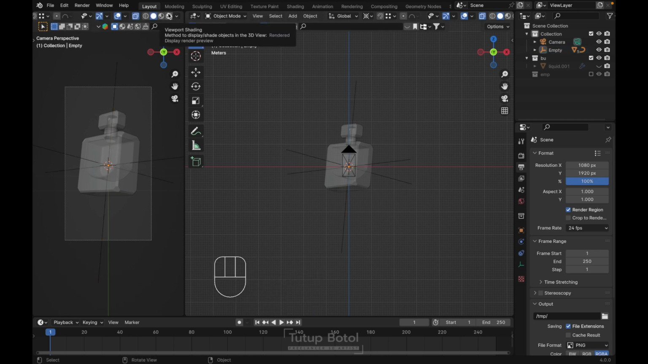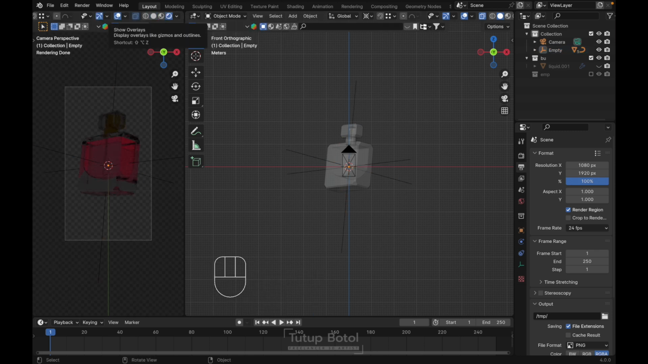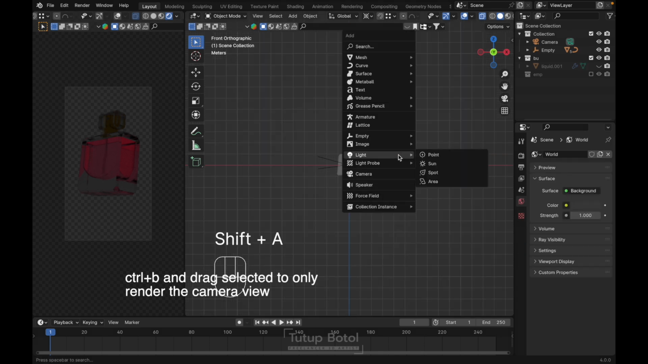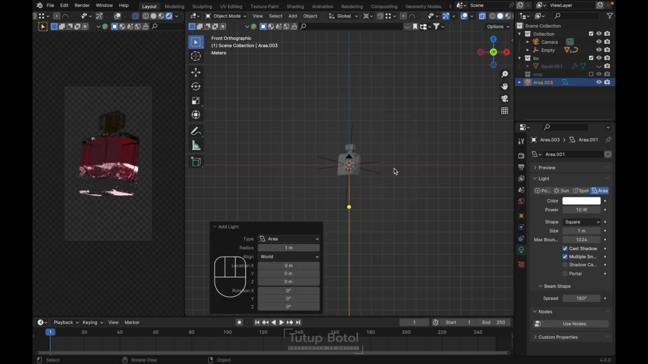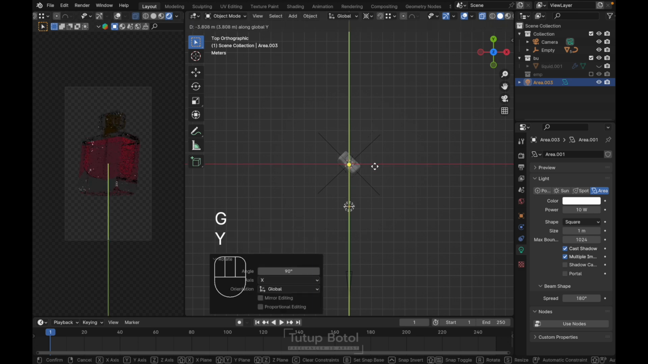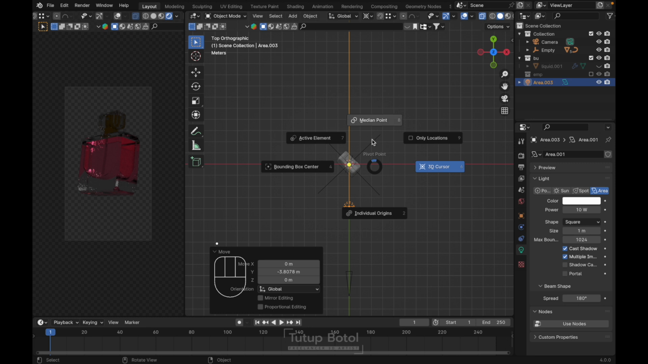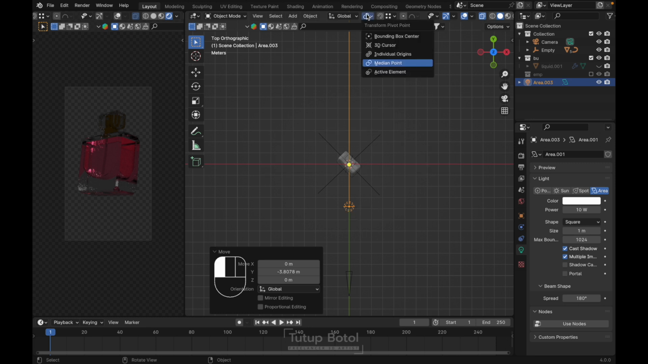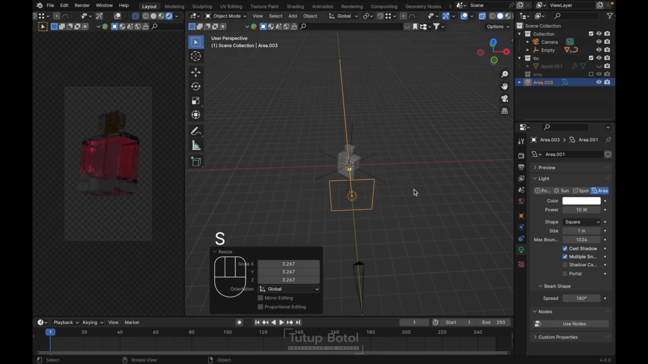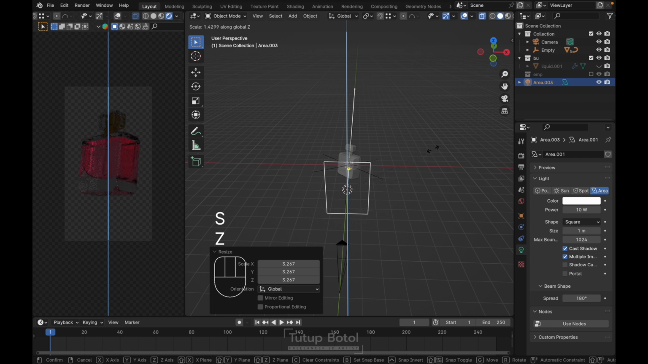Yeah, go to the render preview here. Overlay here, we can turn this off, and this one also, the gizmo. We can press Ctrl B, press Shift A, light, add area light. Let's go to the top view, press RX 90 degree, press GY, move it back here. Then change your pivot point to median point. You can also change it here, like this. Press S to scale it. I'm gonna scale it on the Z-axis, just a little bit like this.